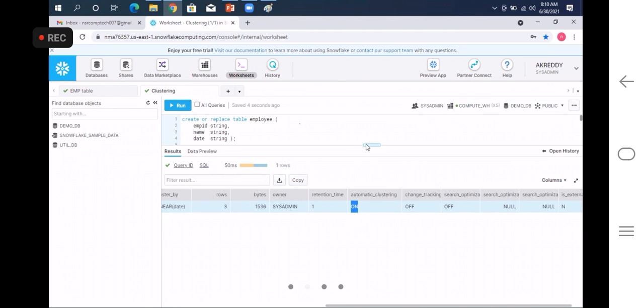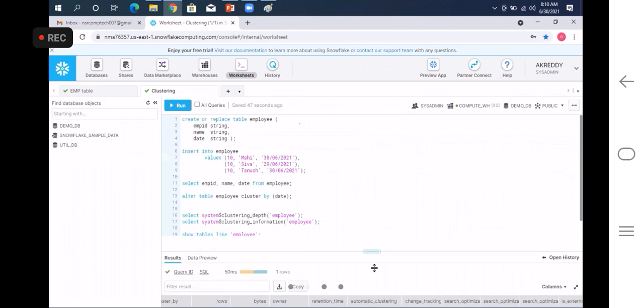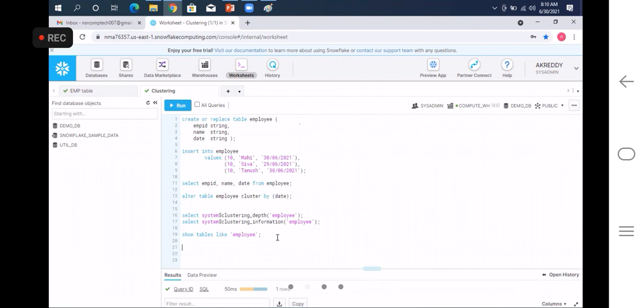Okay, if you want to turn off the automatic clustering, what you can do is alter table employee suspend recluster.